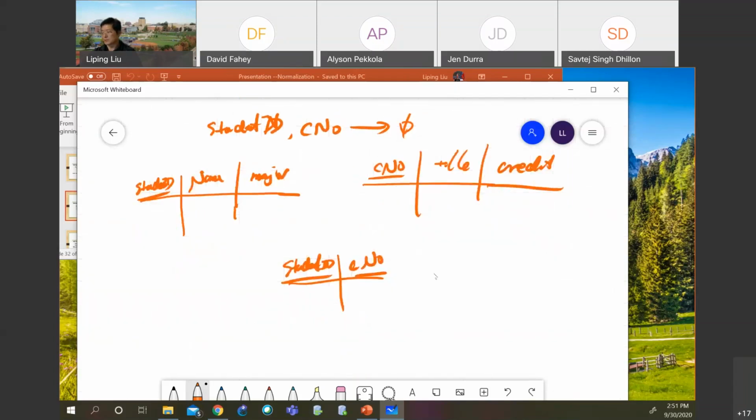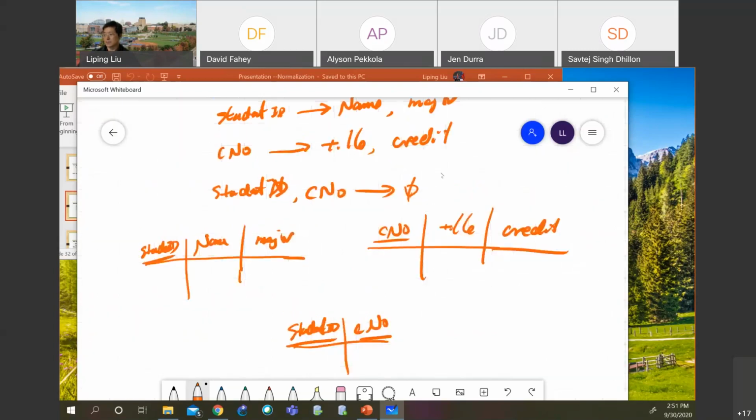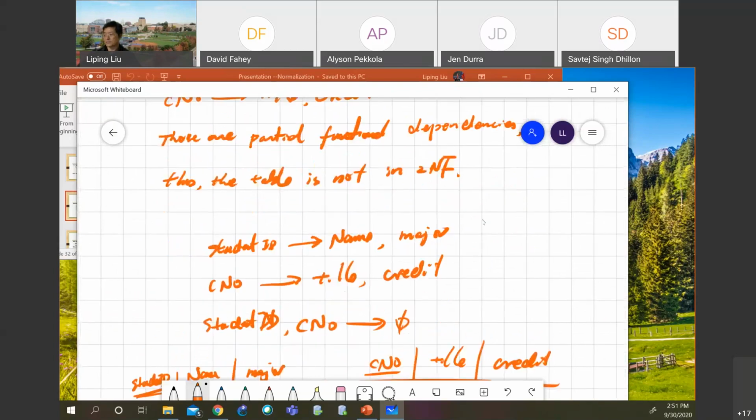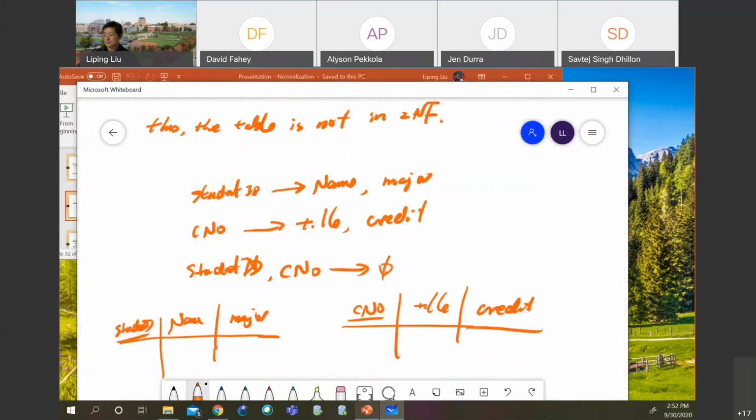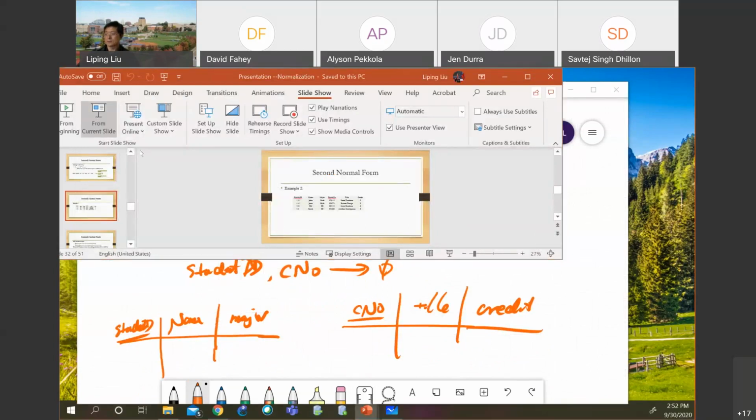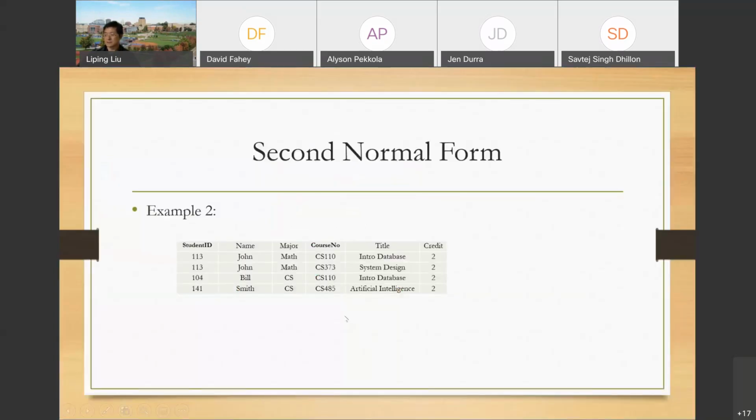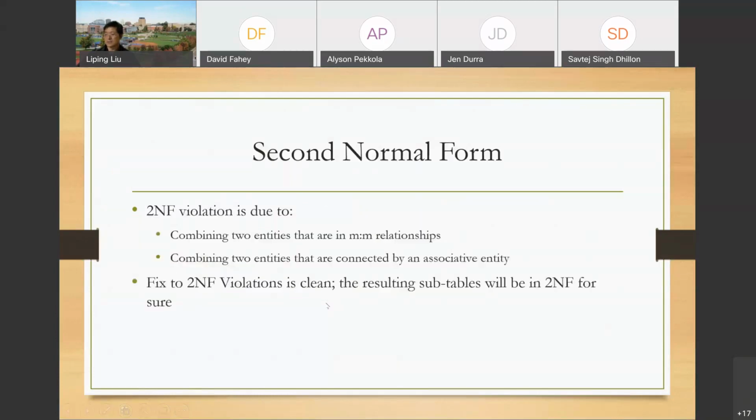So this is an example showing that if you have many-to-many relationships, or two types of records that are in a many-to-many relationship, and you combine them into one table, then you're going to create a problem. You're going to create second normal form violations. All right, so this is an example. Okay, so we did that. Now, second normal form violations, I already stated that. So by combining entities that have many-to-many relationships, or combining two entities that are connected by an associative entity, or gerund.